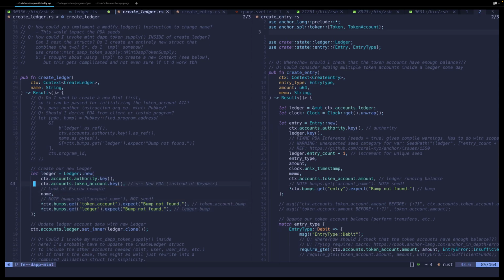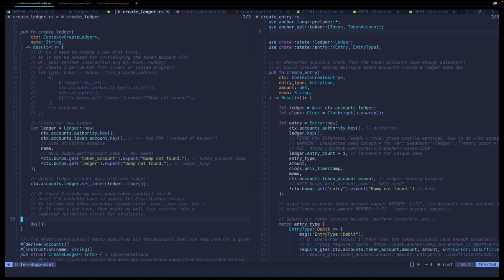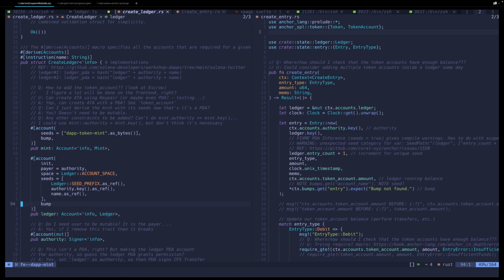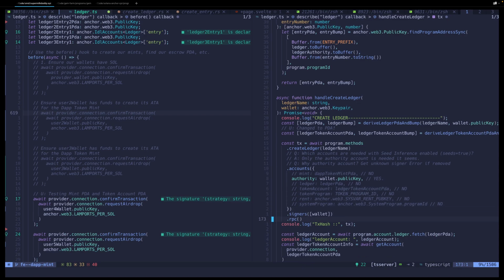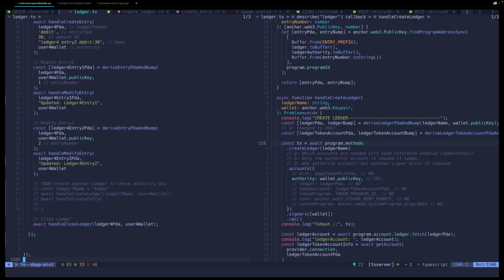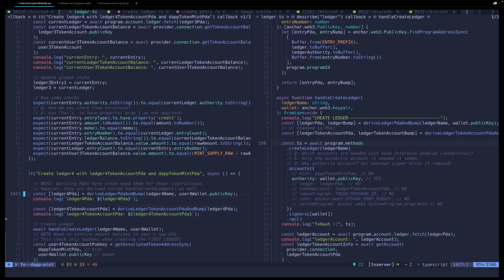Yeah, because I've changed the ledger's token account to also be a PDA. And our validation struct does this all for us thanks to init. So my point is I don't have to really pass a whole lot of stuff here. And one thing that I noticed when trying to do my tests is, now that I've got an individual test, I still need access to the actual ledger's PDA and the ledger's token account PDA.